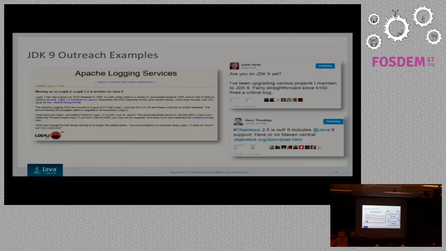Other projects are actually using this whole move to 9 as a way to get the users to move off old versions. Log4j, who here uses Apache Log4j, right? Everybody uses Apache Log4j 2, right? Because if you're using 1, 1 is kind of end of life. And so it's also broken on 9 due to new versioning changes. And so the Log4j team has gone off and contacted their users within Apache to help them to upgrade, to move off Log4j 1 to the more current version that works on 9, of course.